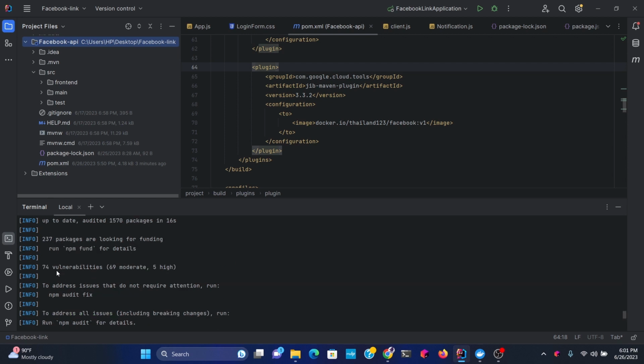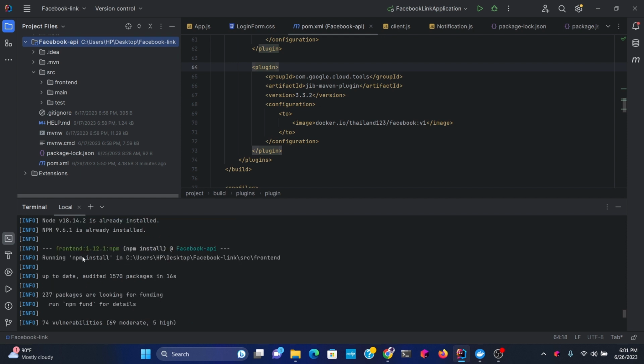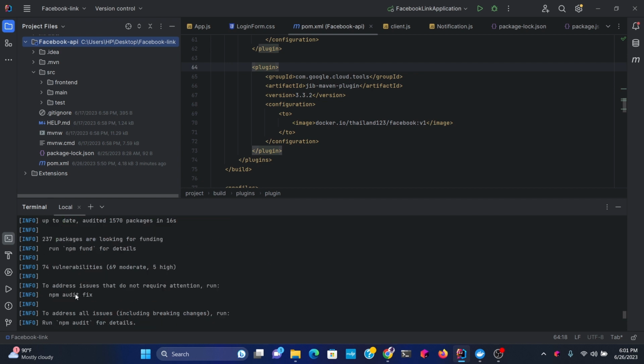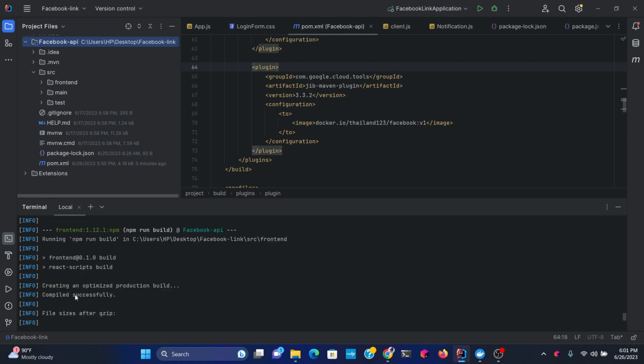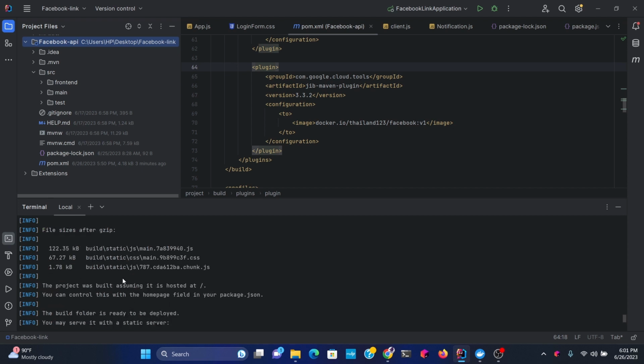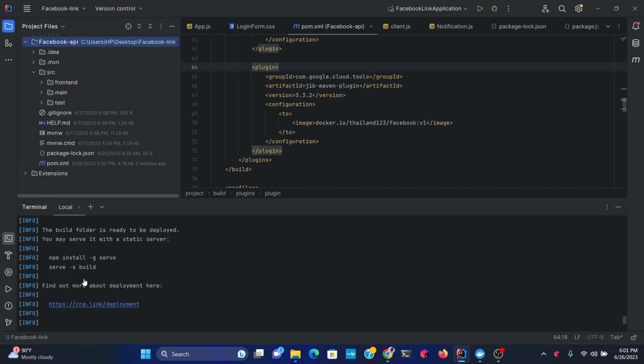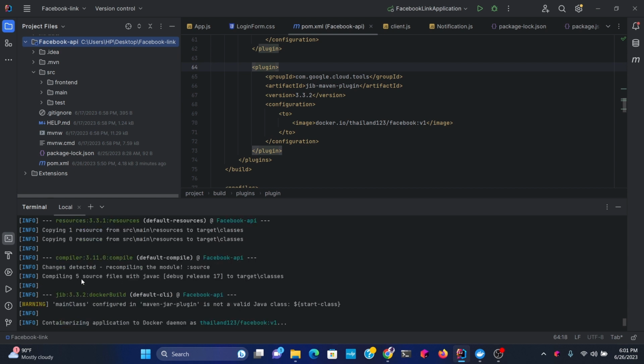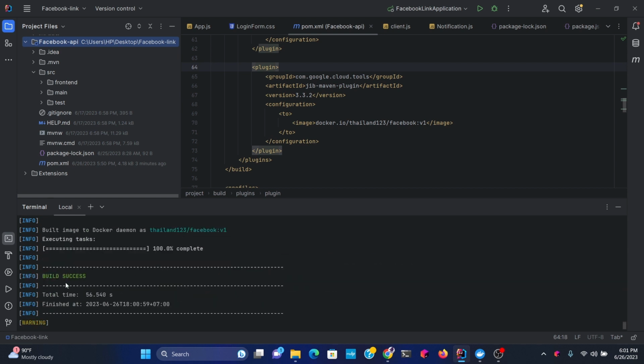It copied 207 and 37 packages looking for funding. Yes, and then we have something that I want to show you. Build ready, completed successfully, compiled, and then built successfully. So we have build image to Docker daemon. It has already built an image to Docker daemon.